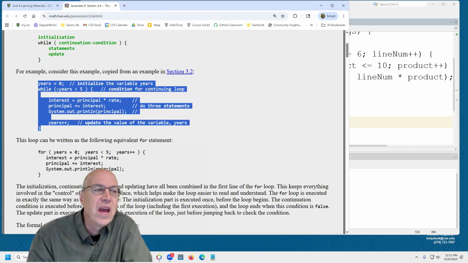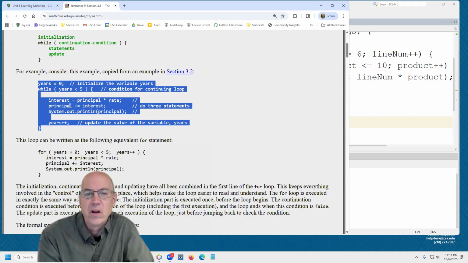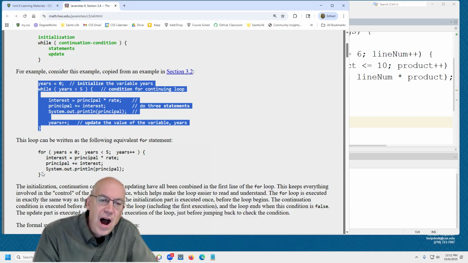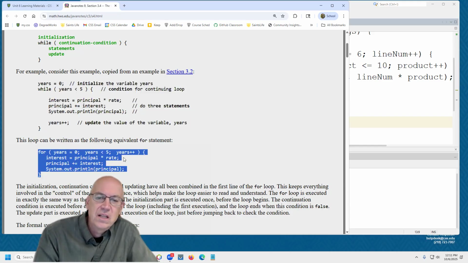Here's code for a while loop to calculate the interest based on a loan or some principal in the bank. It looks like this is a loan because we're adding the interest to the principal each time, or maybe it could be an investment. This is the while loop. It gets kind of confusing. I think the for loop just clears it up and gets it all in one spot.